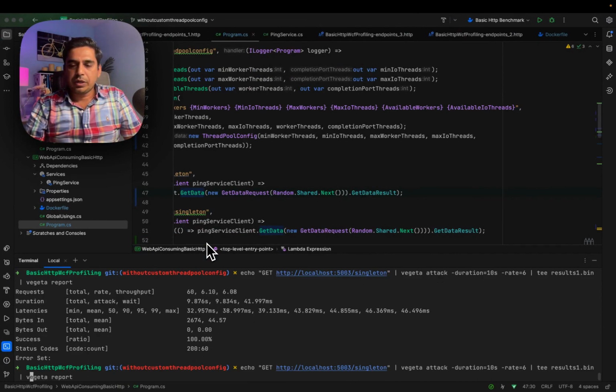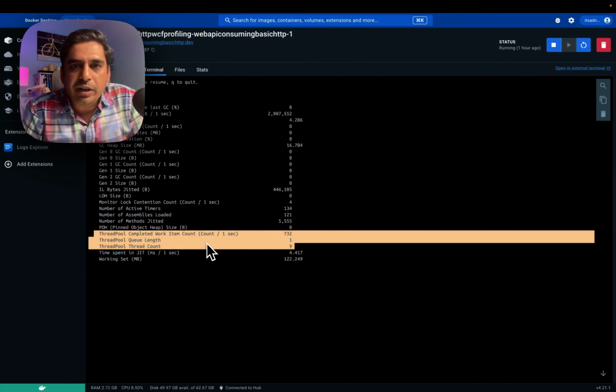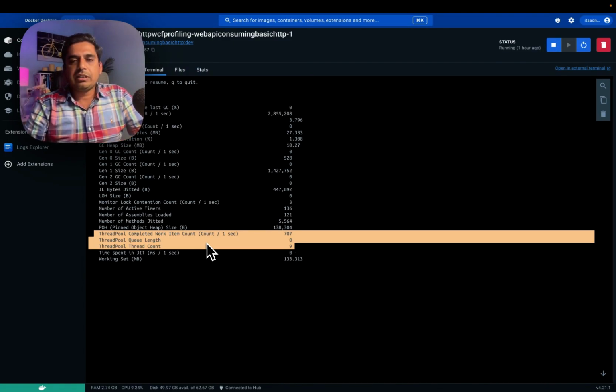I'm gonna just go ahead and say, let's go by 100 and do it by 30 seconds, right? 30 seconds. Let's see. Now look at this one. See how the thread count has now increased to 9. Occasionally we were seeing that the queue length was 1 at a time, but now .NET has scaled its thread appropriately.